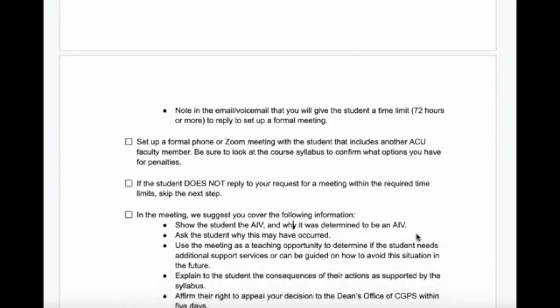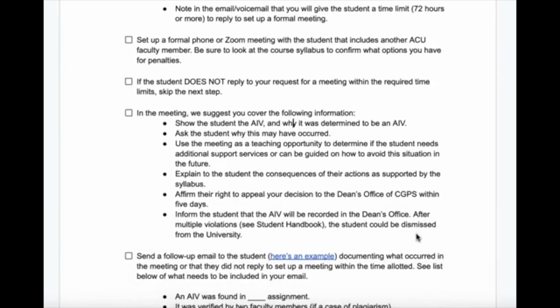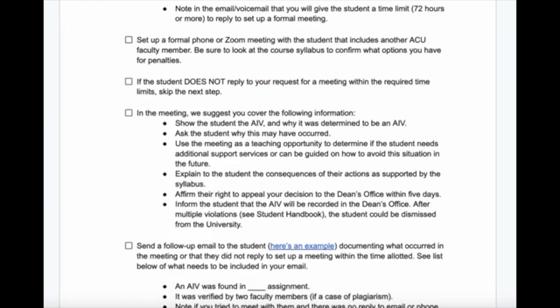In that email, you're asking to set up a formal conversation with the student over phone or via Zoom, and we want to make sure that we include another ACU faculty member. That way we have a witness to the conversation and support in that conversation as well. Before the meeting, be sure to look at your course syllabus to confirm what options you have for penalties. If the student does not reply to your request for a meeting within that 72 hours, you can just skip this step and go to the next one.